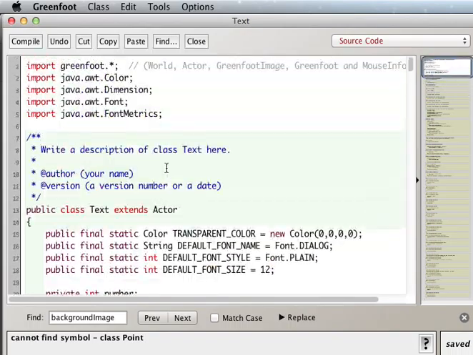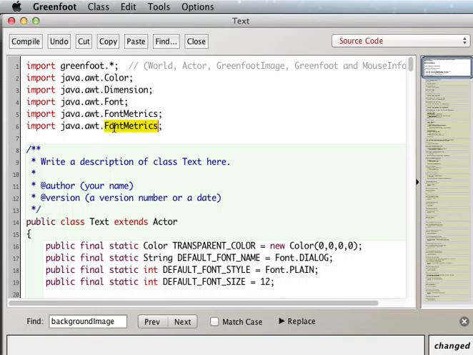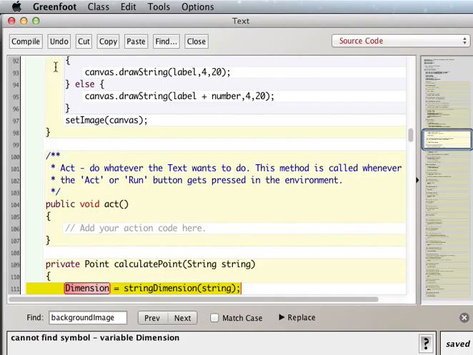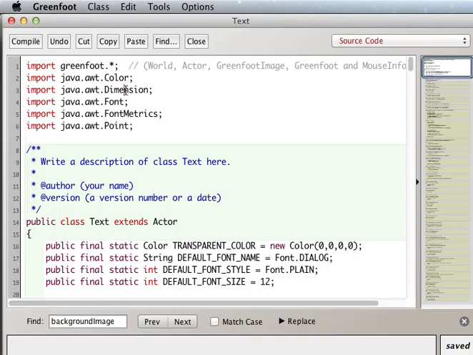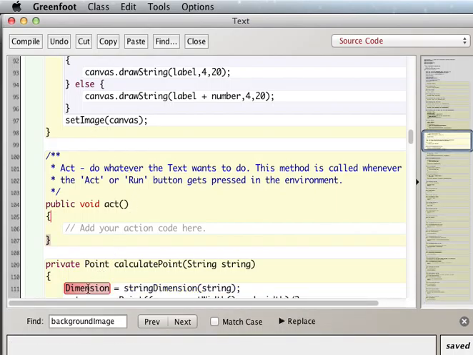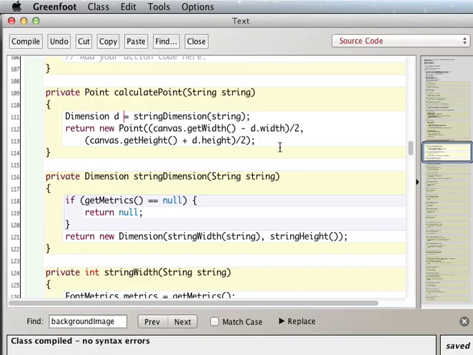Oh, we need to add the point object, and that's another Java AWT class. Dimension, did I spell it wrong? Let's see, I'll copy this. Oh, wait. I meant to say dimension D. So that's how we get our D object here. Okay, so all right, now we can calculate the point.